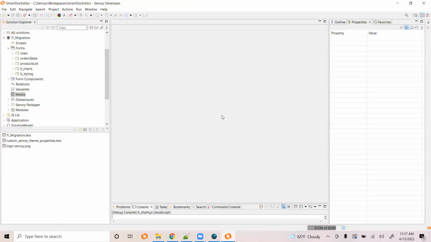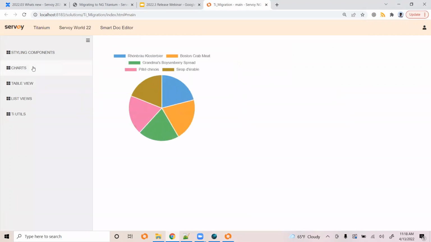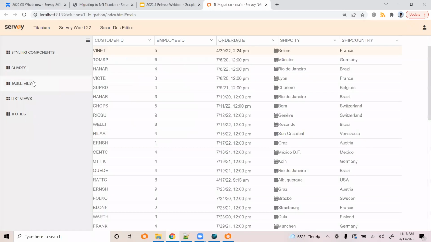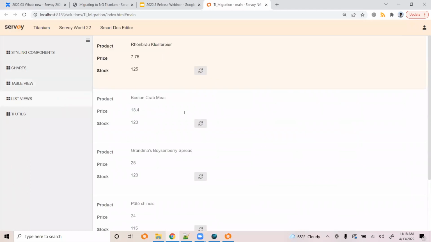I'm going to go into Servoy Developer, and I'm going to launch the NG client of a small little application that I built yesterday. What you can see here is that I put some components on here. I have a chart. I have a table view, classic table view form. We'll get into that. And I have also a classic list view form. So just some basic things to get going. And what I'd like to do is to try to run this in Titanium.